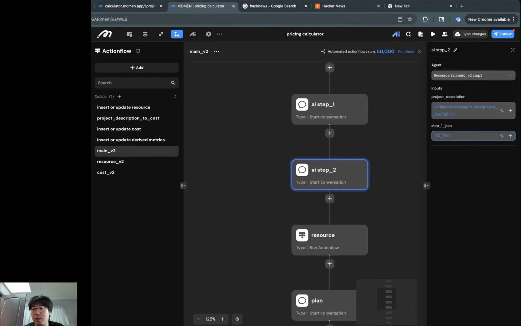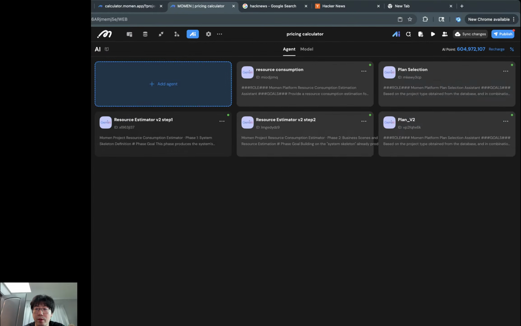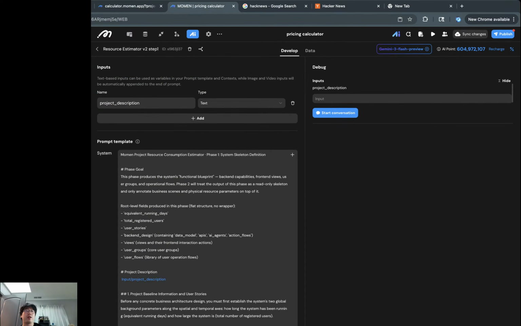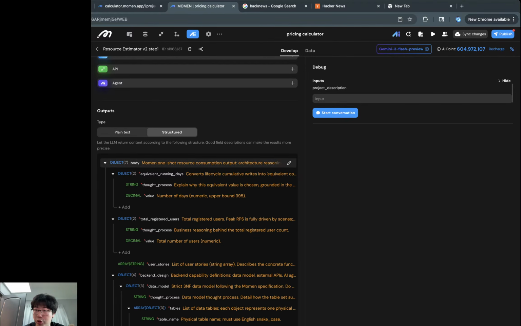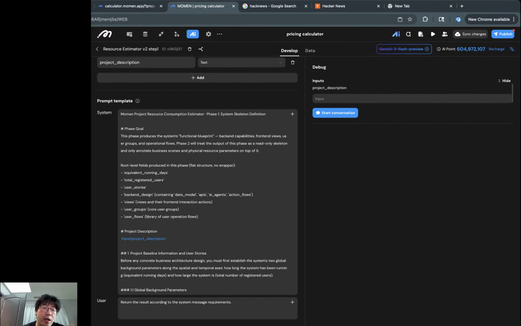For step 2, it's taking in not just the description, but also the output of step 1. So let's take a look at what step 1 does. In Momen, you can build AI agents directly within your application, and you can define your inputs, your prompts, your context, your tools, and then structured output. We have recently changed how our prompt templating works. Now we split it into system and user, and then you can write whatever prompt you had.